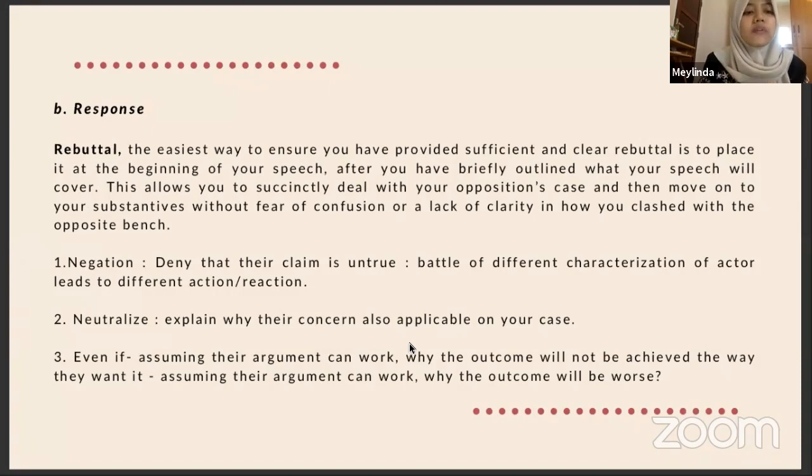In rebuttal, you have three steps: trying to negate and trying to neutralize. Why is it not that exclusive on their side of the house, and say that it's also applicable in your case. Lastly, the even if: assume that even if their argument can work, and is that beneficial, and their argument works in the way they are trying to present, why then will the outcome be worse, why at the end it's not going to be that beneficial.